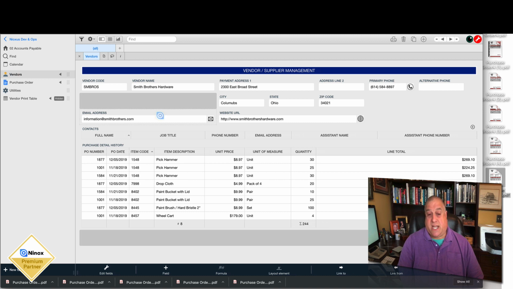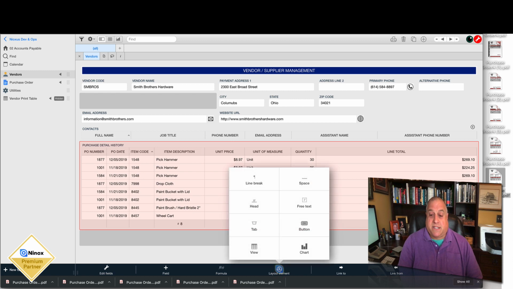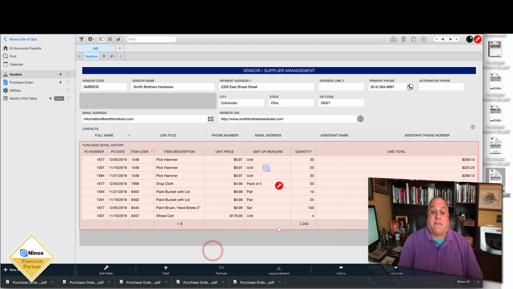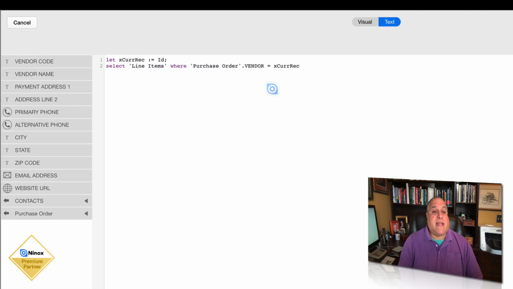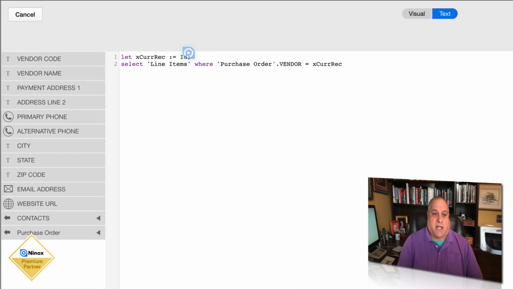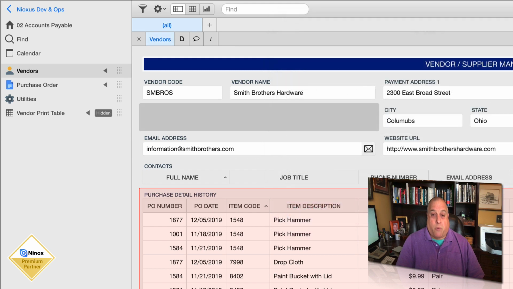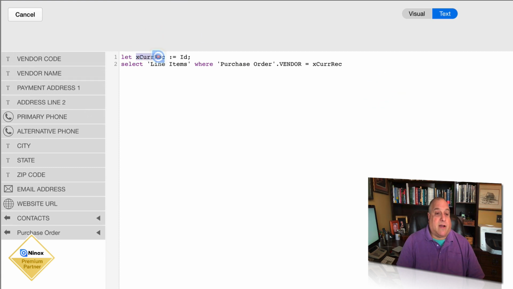However, I'm able to see them on screen because this is a view. I went into Layout Elements and selected View. And then I went into that view object and created a very small, short code block that said, create a variable called current record. I use the X prefix so I know it's a variable. And in that variable, store a pointer pointing to the current record on screen. That's this vendor right here. So what we've done is we have created a variable that is pointing to the current record.